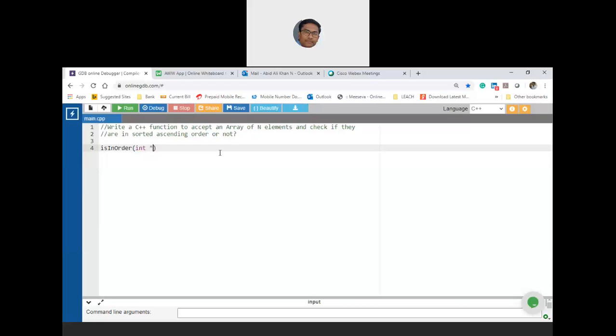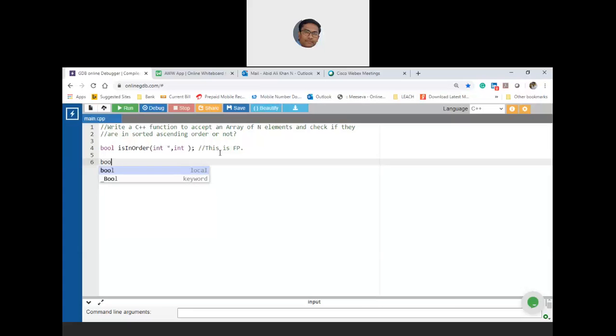Elements of a one-dimensional array, so that is nothing but int star. Then the number of elements, int n. Then what has to be returned? Whether they are in order, yes or no. That means it is Boolean data type. So this is your function prototype. Now let us write the function definition.